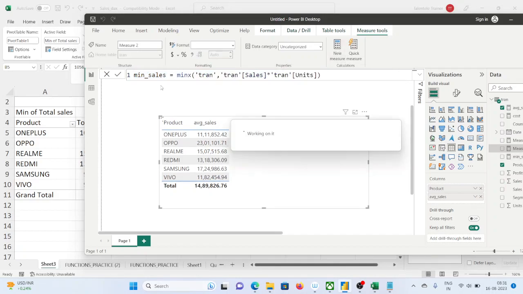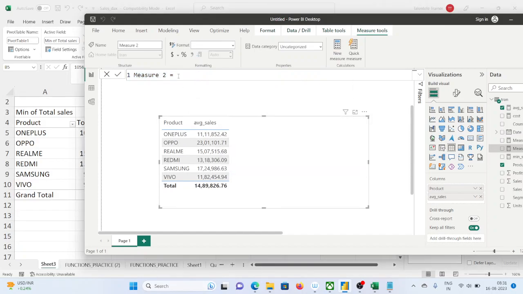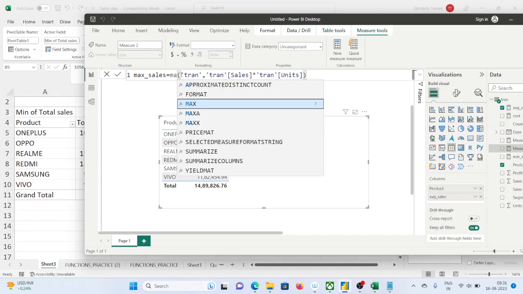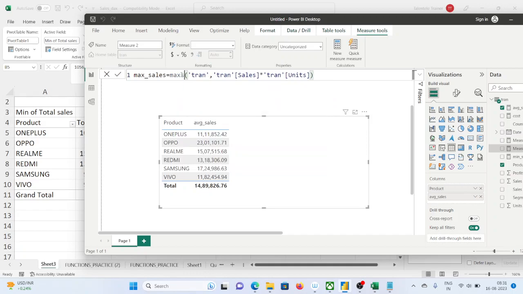I'll create one more new measure, where I'll write MAXX. Okay, MAXX. This is MAXX.